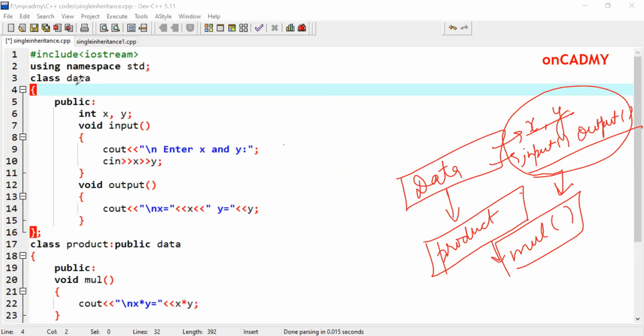we have created a class data. In the public section, we have declared two members x and y. Now we have declared and defined a function input, where we are taking input of x and y: enter x and y. Then another function is created, output. It will display the values of x and y which are input by the user. And now we have closed this class over here.